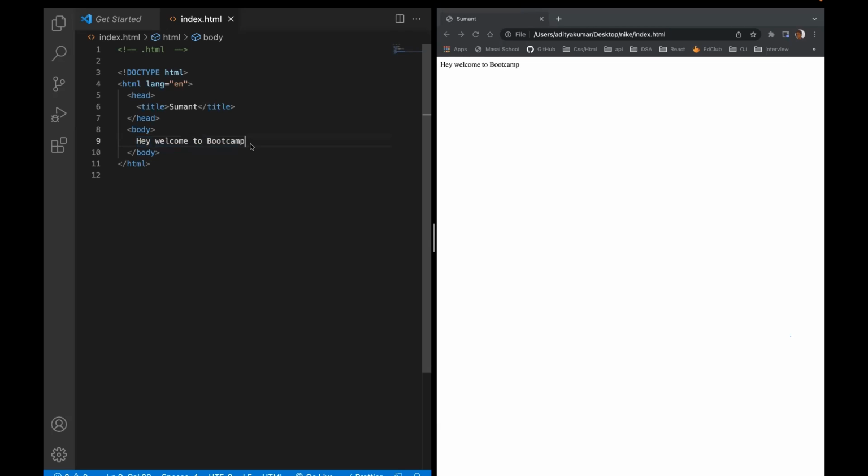Whatever paragraph you want to write or image you want to put there, everything that should be displayed on the web page should go within which tag? Body tag, right? Everything will be inside the body tag only.